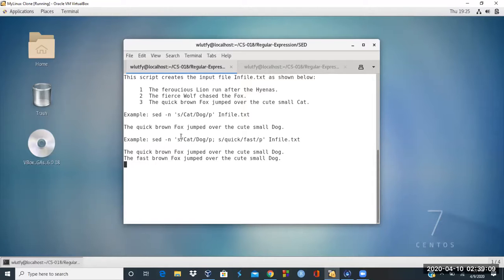So in this case, I'm doing more than one substitution: cat to dog and quick to brown. It picked up both of them. The quick brown fox jumps over the cute small dog, and the cat changed to dog, and then quick changed to fast, as you can see. The rest of the lines, the furious line, the ferocious line, those were not matched.